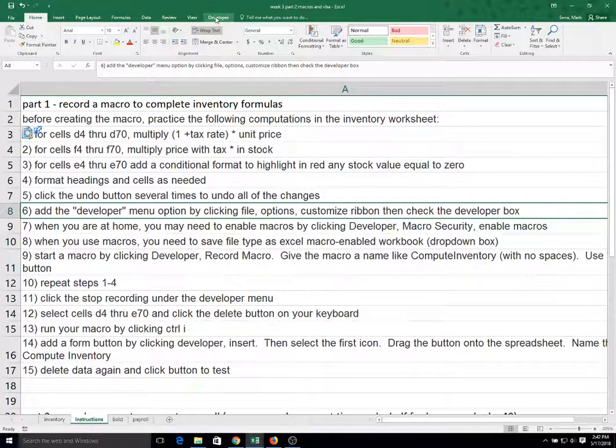So your computer, if you're working at home, you only need to do that once. And even with new files, your developer menu option will always be out there. However, if you're on campus and you're using a campus computer, because they refresh every time, even if you go back to the same computer, you have to add the developer each time you need it.